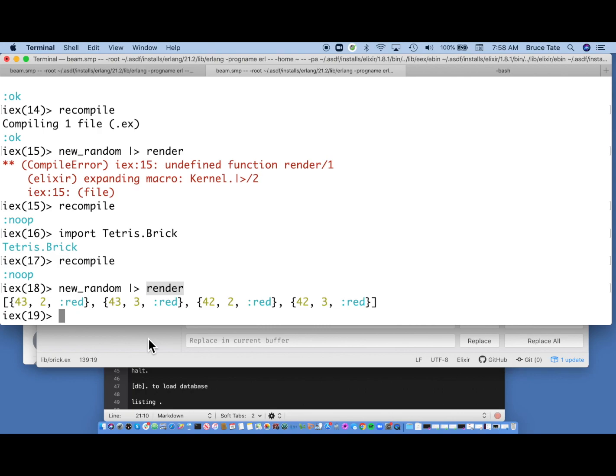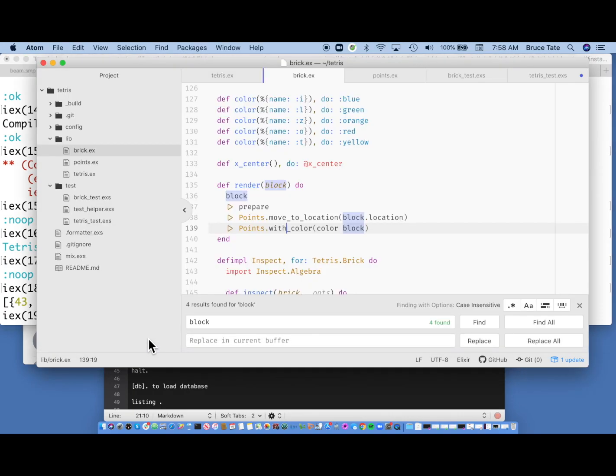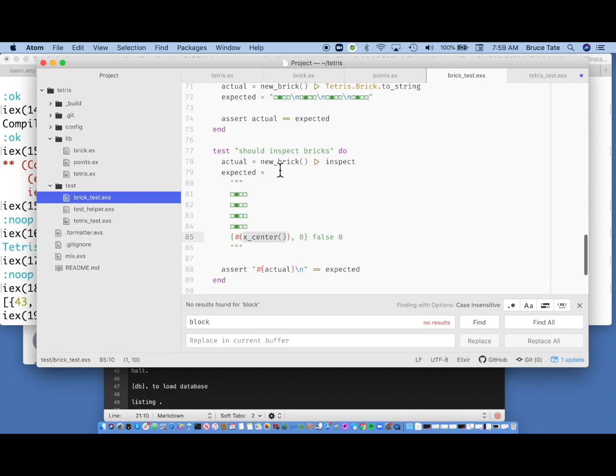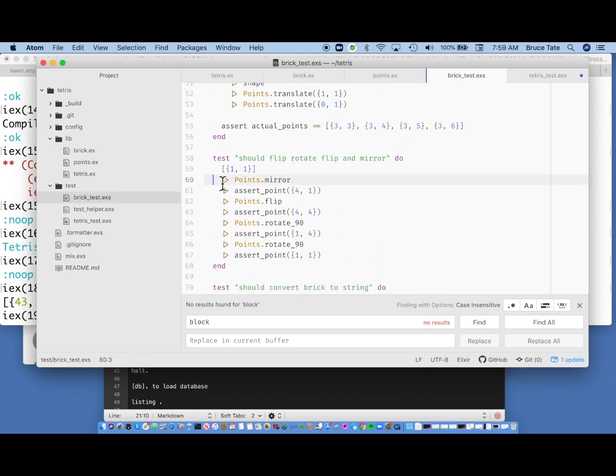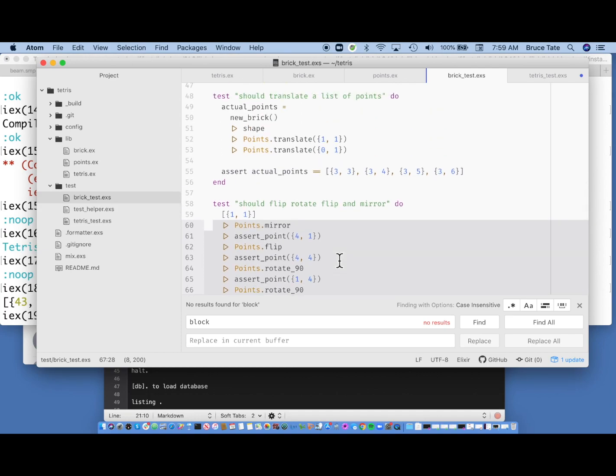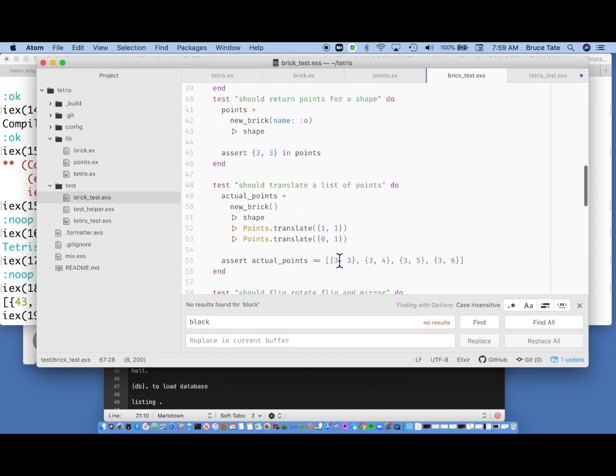And since we implemented it with a style that allowed us to have reducers, we're going to have code that tells stories, like the code in our tests. So if you look at the brick test, this is a beautiful story that we tell right here. We could say, okay, we start with this point, and then we mirror it, and then we flip it, and then we rotate it. This is just a beautiful way to think about the individual piece.